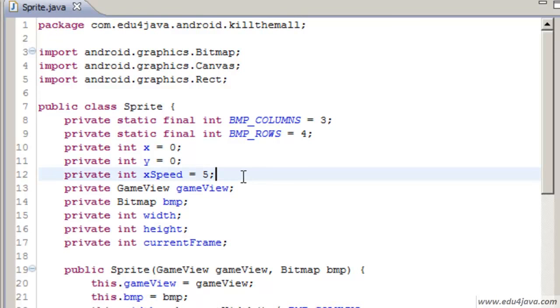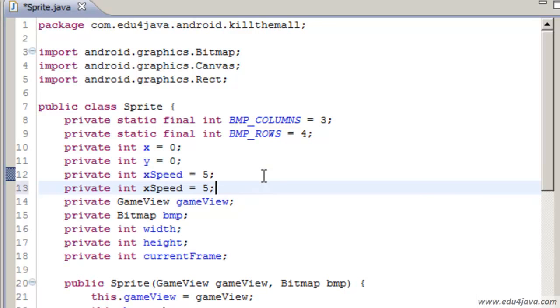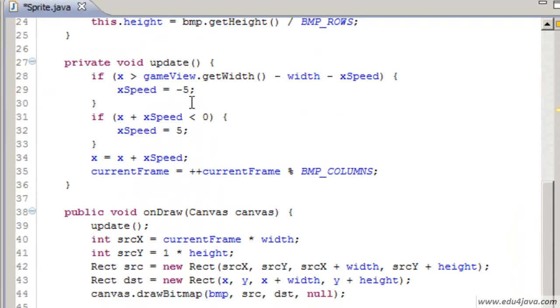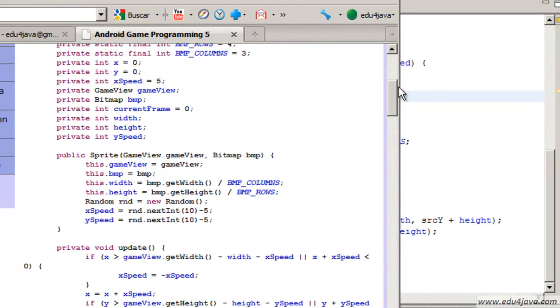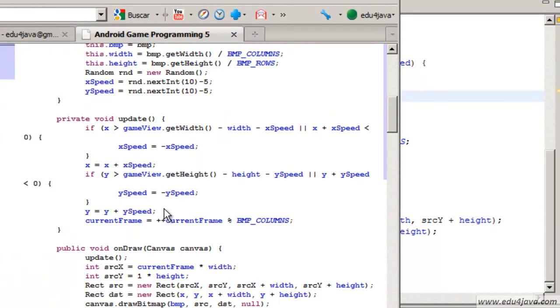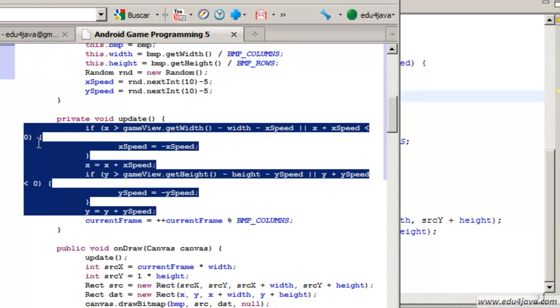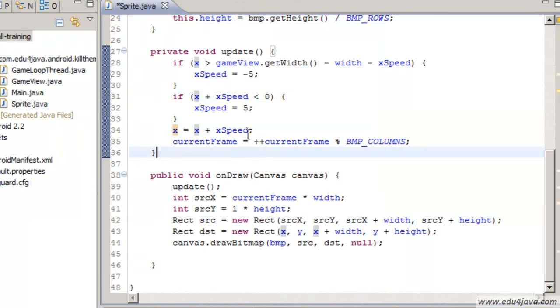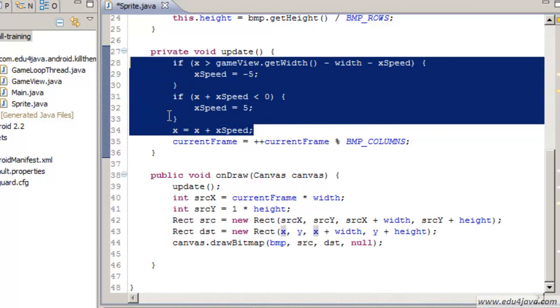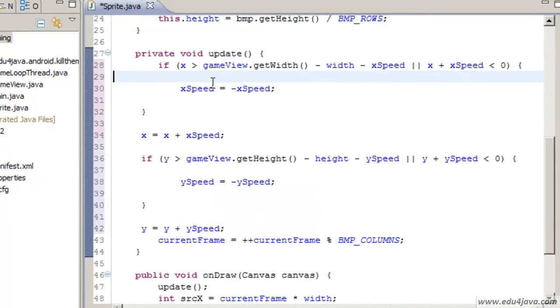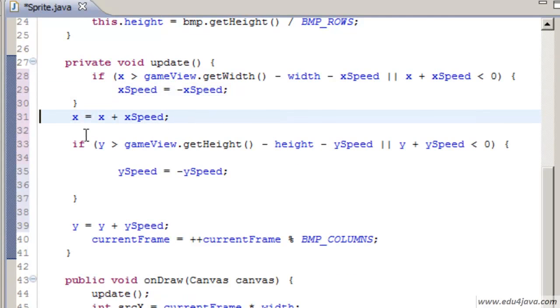The first thing we're going to do is, as well as the speed variable x, we're going to put a speed variable y. Here we are taking care of the x borders. Let's take care also of the y borders. Let's copy the code from here. Don't worry, because I will explain this now. Let's replace this code here. It's similar but a bit more compact.